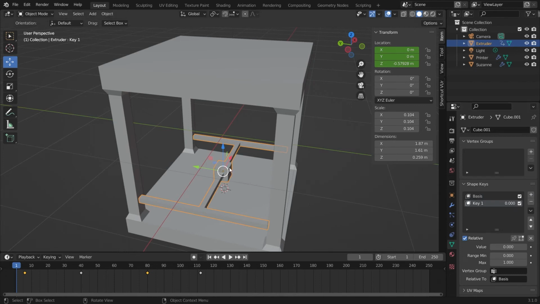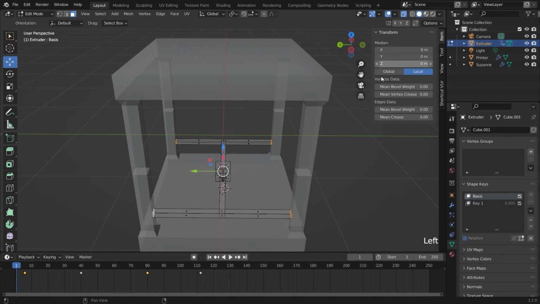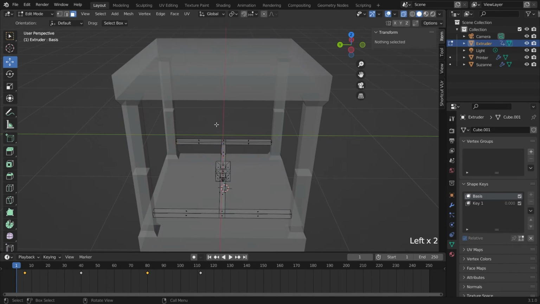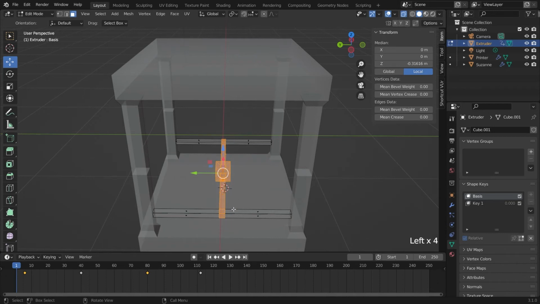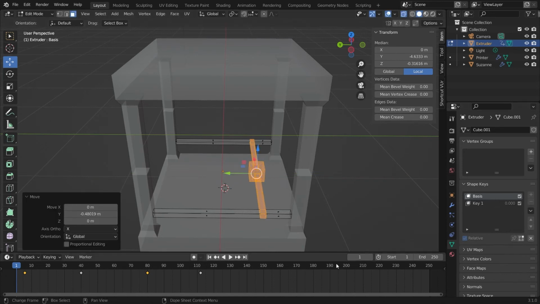And so what we need to do now is assign what these two things are. So the basis is going to just be the starting point, and we can go ahead and tab into edit mode, and we're just going to select the center stuff. So we want to get the X-ray tool turned on so we can see everything, and then we're just going to select all of these faces in the middle. We're going to move this over here, so it's about like so, and that's going to be our basis there. And then we're going to go to key 1.